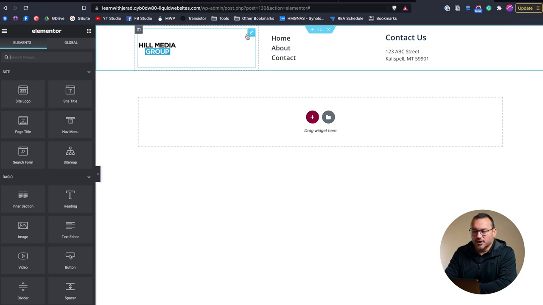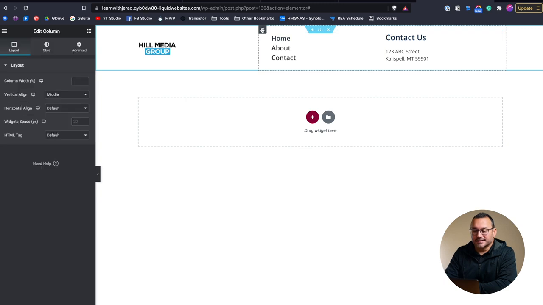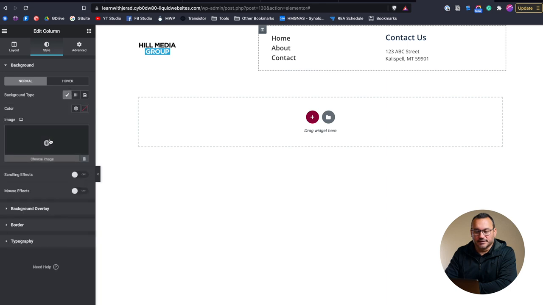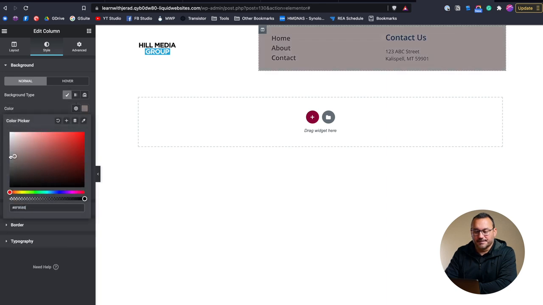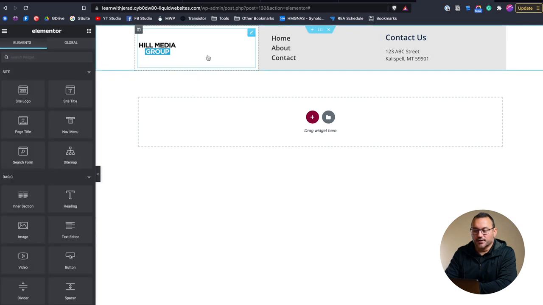So the logo over here is on a white background, we could even change this whole right-hand section to a different color. So let's select this column and choose style, background color. We will set it to something like a light gray. And then that gives us a little bit of separation between our logo over here and this background color.